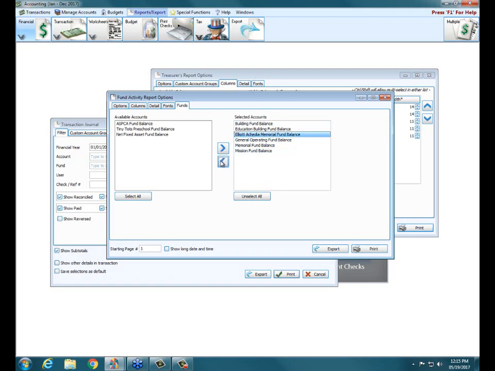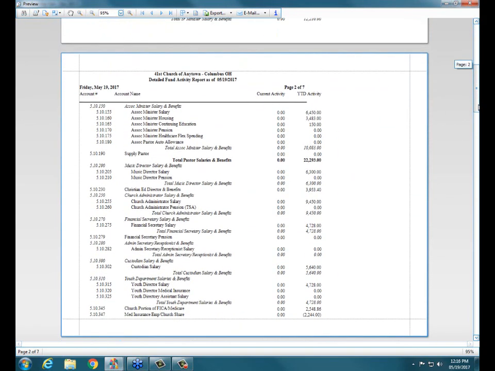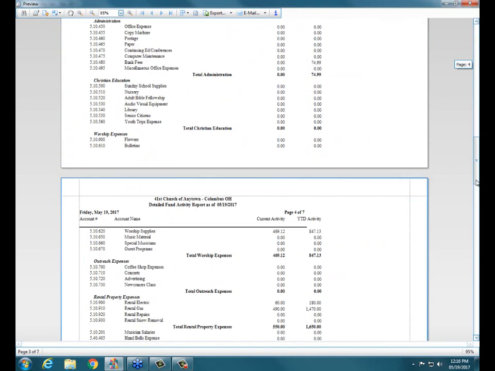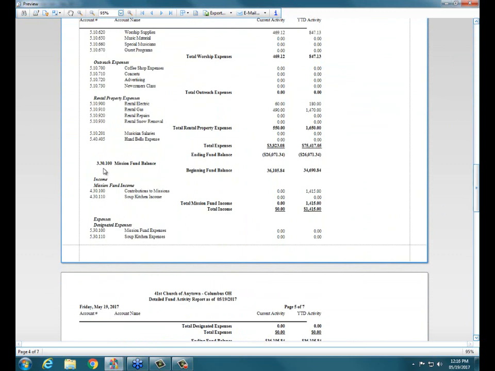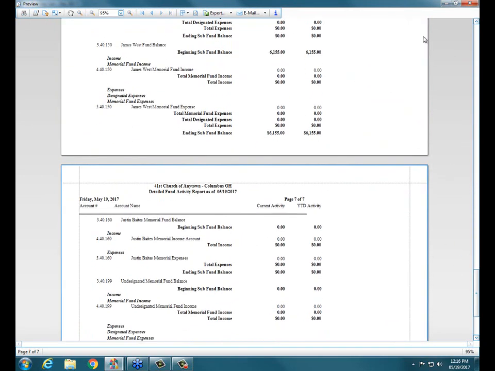I'm going to get rid of everything except our general operating fund and our mission fund along with our memorial fund. So when we print this here, it'll only show those funds. There's our general operating fund here. All of those accounts will be listed underneath. As I scroll down, I'm going to scroll right by it, I know I am. Yeah, there's our mission fund here. So it's going to show each of those individual funds based on what you select on there. So it's just showing us those 3 funds on this one. Okay.